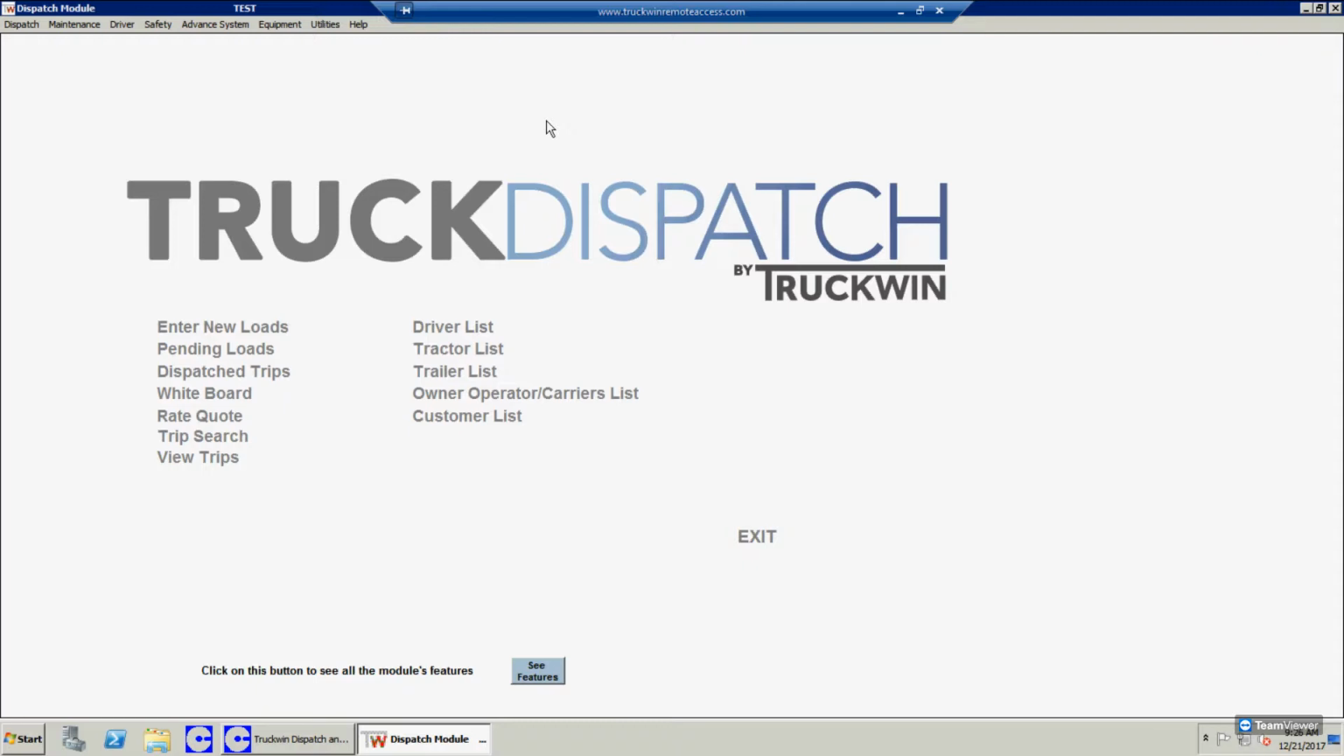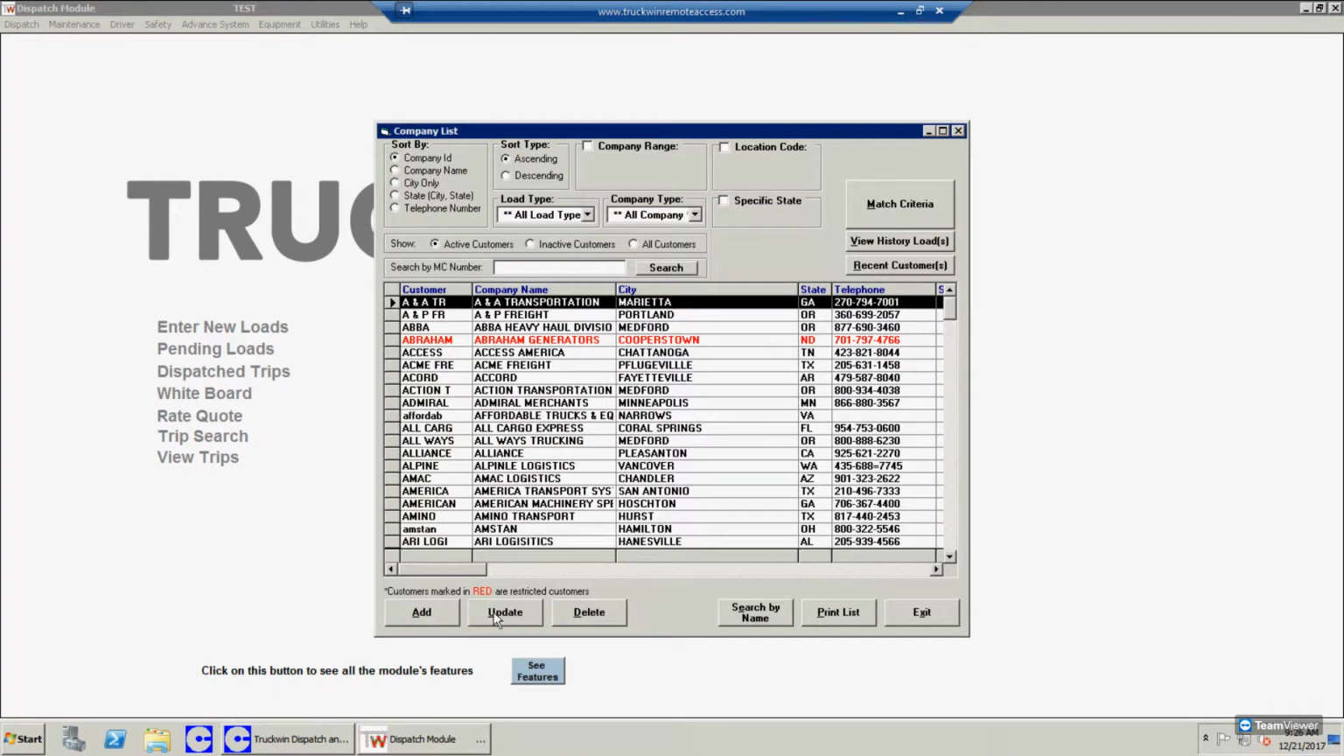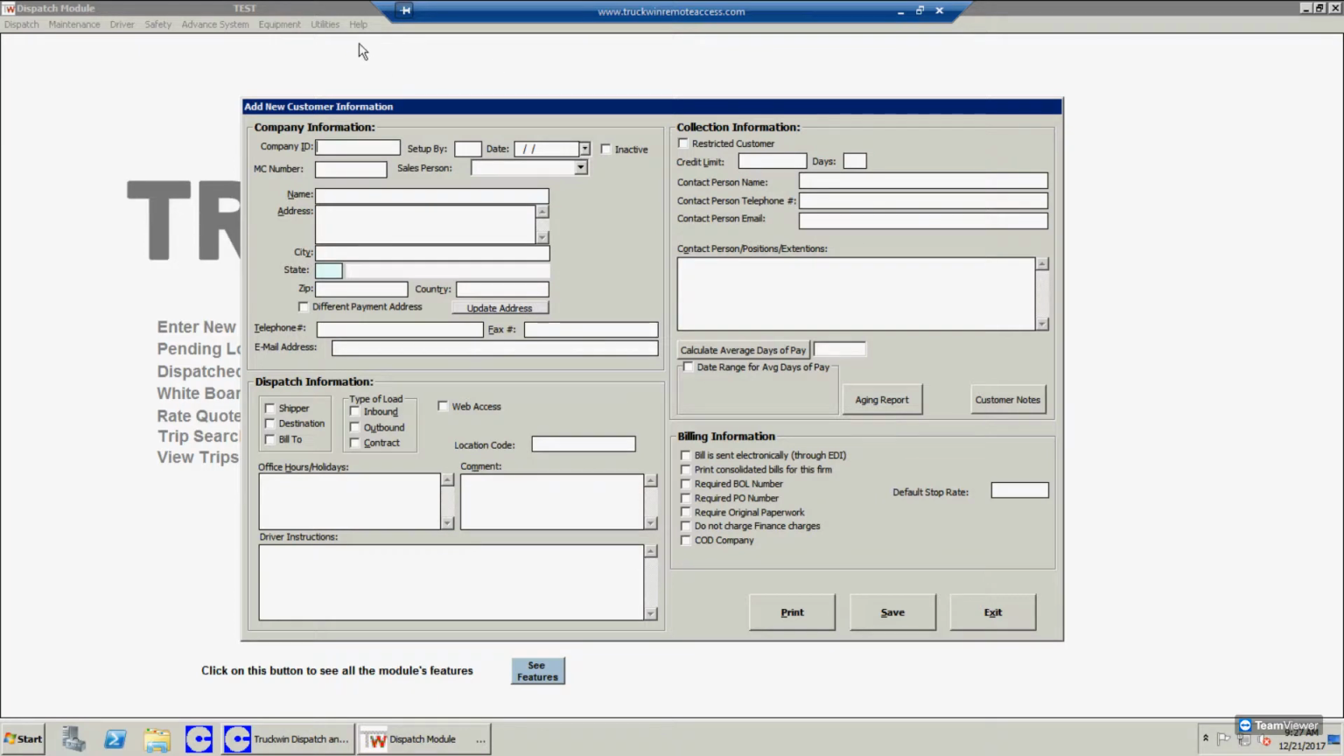Back to our customer list, we made some changes to how this is going to look. So I'll open that up here. If you go to add or update, I'll go ahead and just do add. You'll notice the screen is quite large. We separated it out into different sections because there was getting to be just a lot of data all on one screen and kind of hard to keep track of what's what.